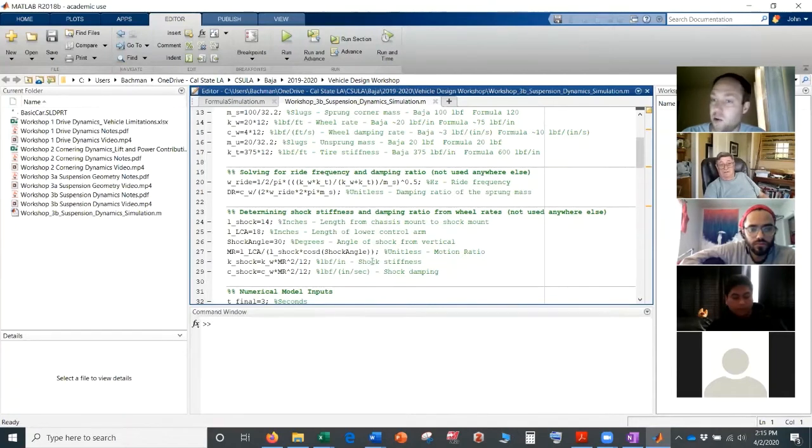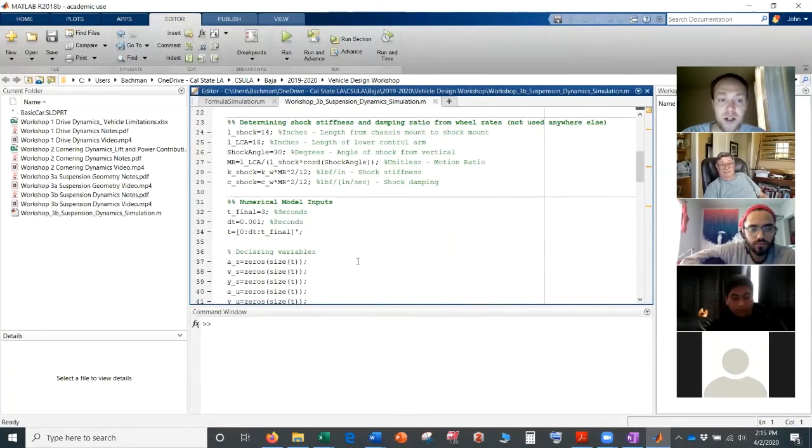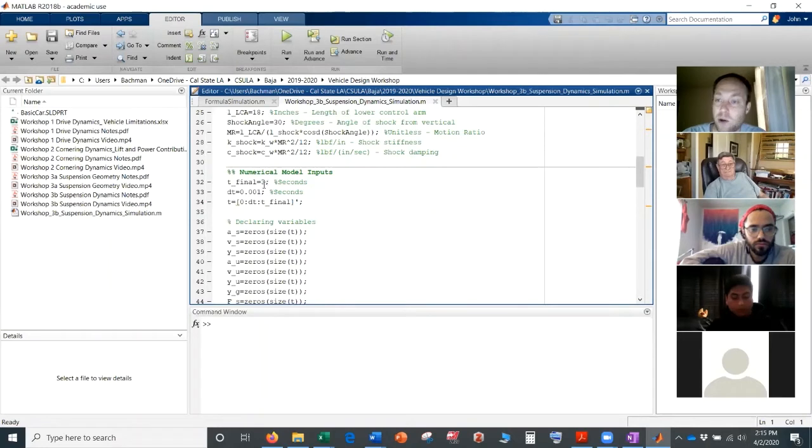Then here I determined what the motion ratio is and what the shock value should be. These are not used anywhere else, they're just for my reference. Here's where I start to solve things. I say I want to do a 3-second simulation, and then I discretize time. I'm going to do 1 millisecond steps, so I'm going to solve for everything in 1 millisecond steps.